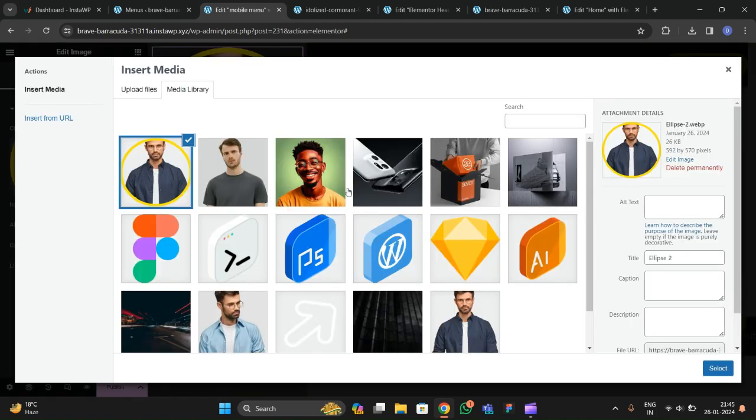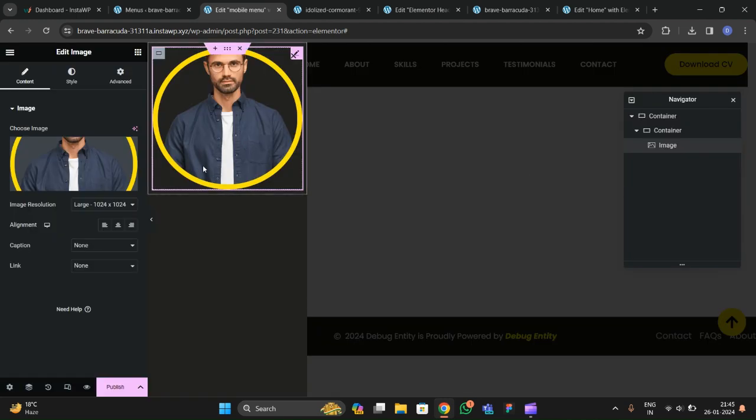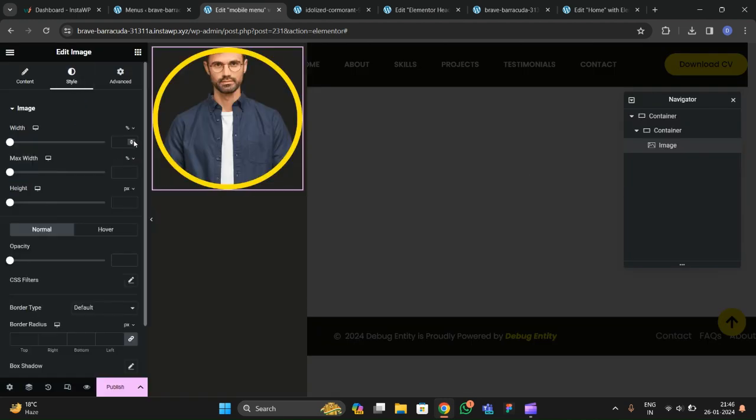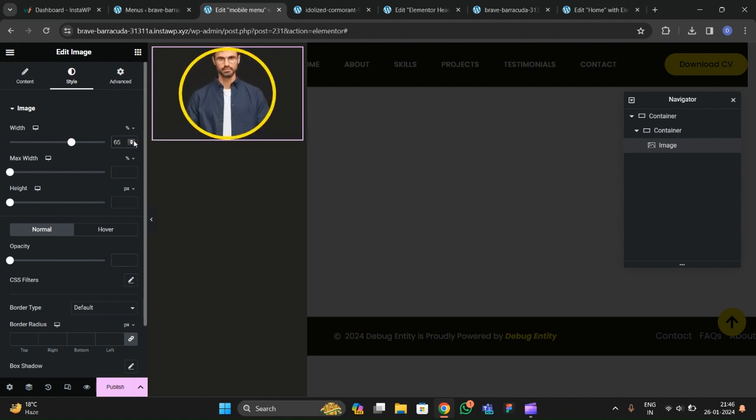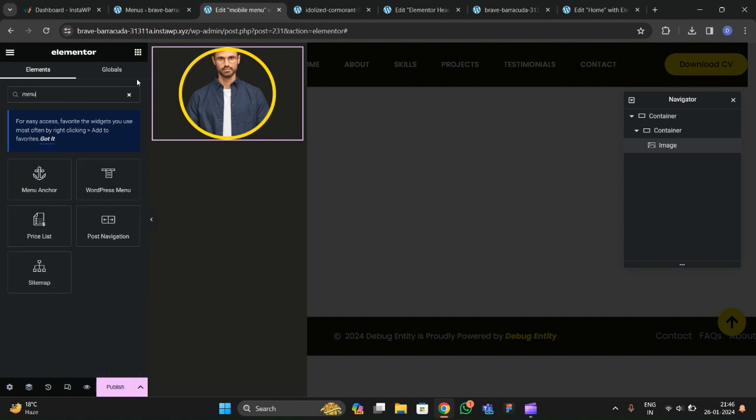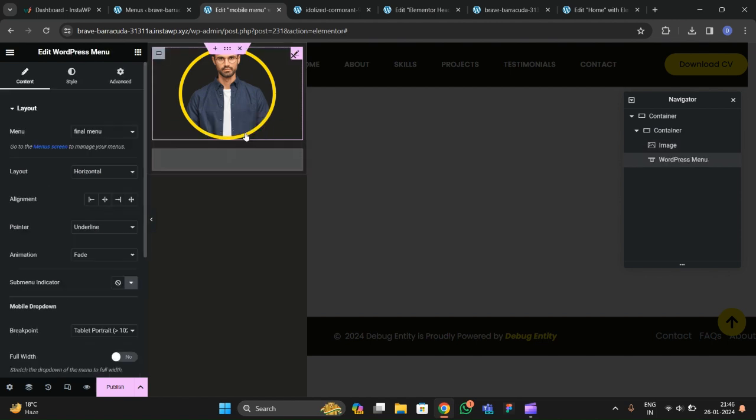Okay, so let's select it. I think this image is not in the WP format. Okay, so this is in the WP. Always use a WebP format image because they are loaded fast. Okay, so let's make this. Okay, after that we're gonna make here menu, then drag and drop this WordPress menu.